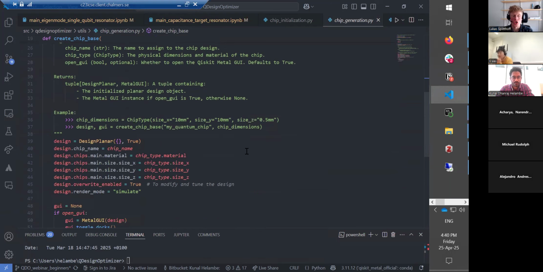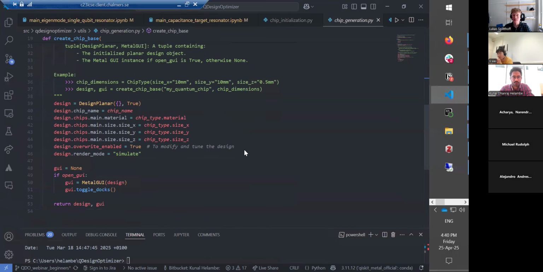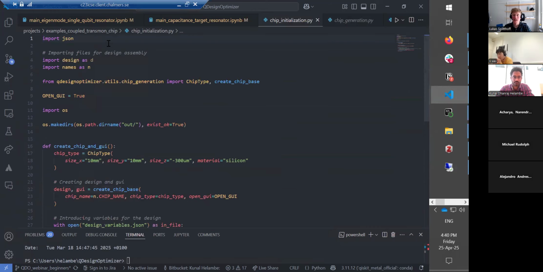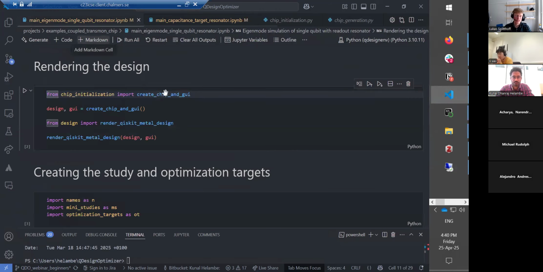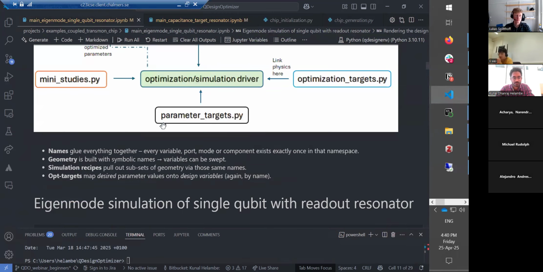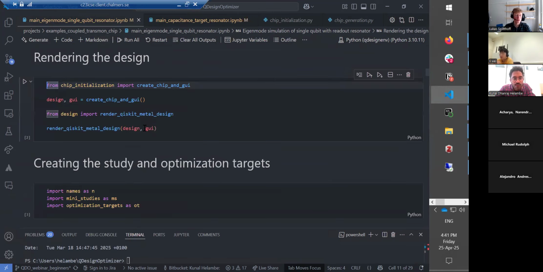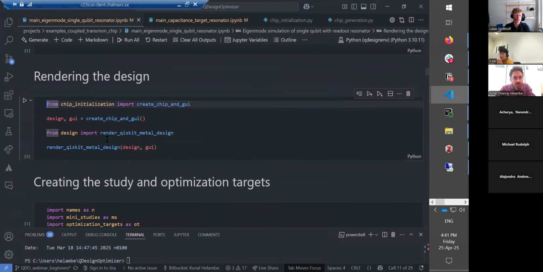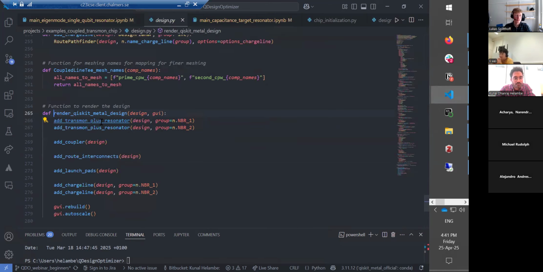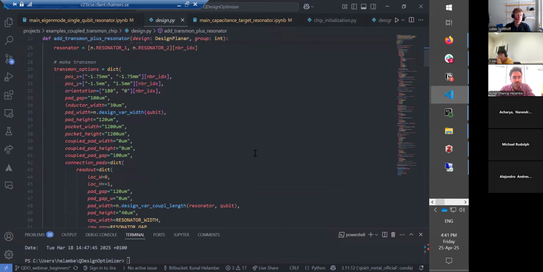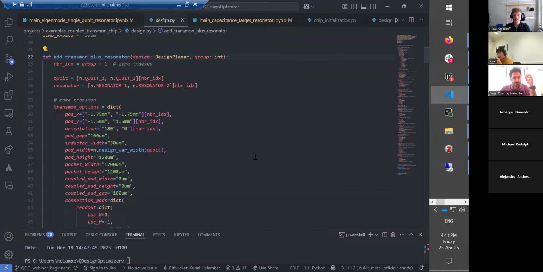How to integrate junctions? This is best done by Qiskit Metal itself. For this, I would ask Kunal to go to the design of the transmon. Can you go to the render Qiskit Metal design? Yes, and now add transmon plus resonator. Here you see the options for the transmon design.